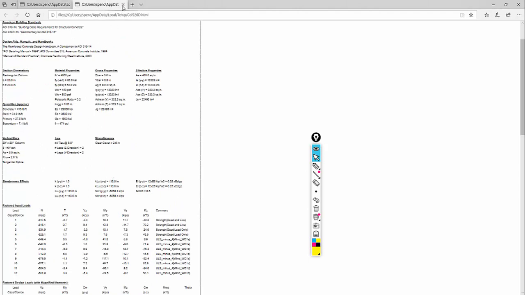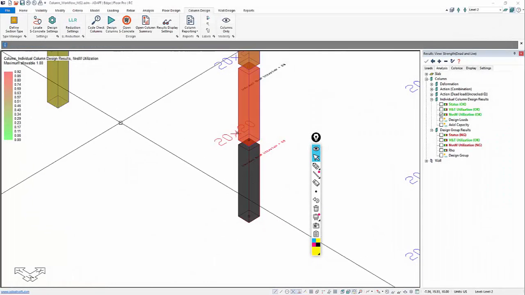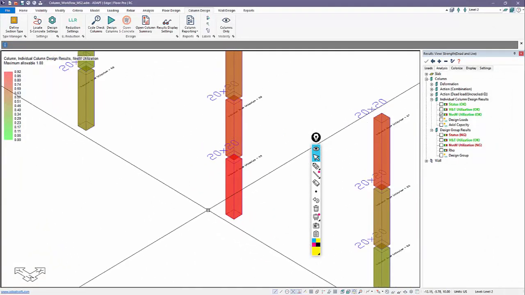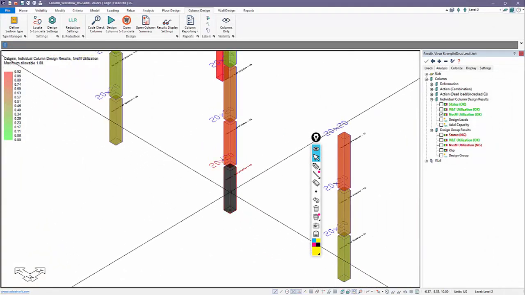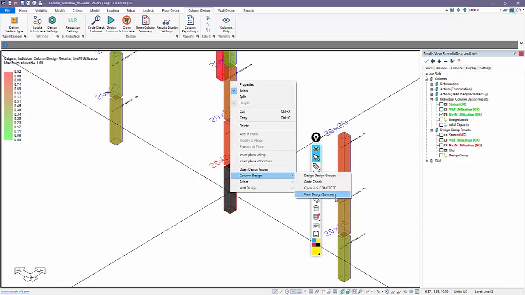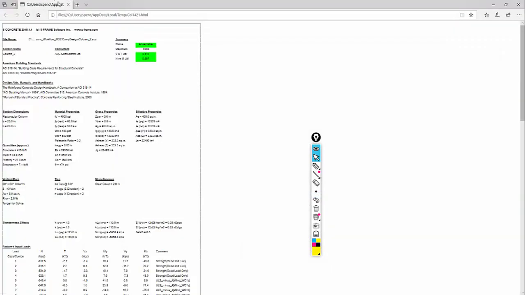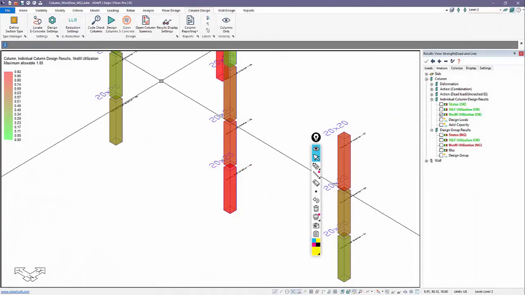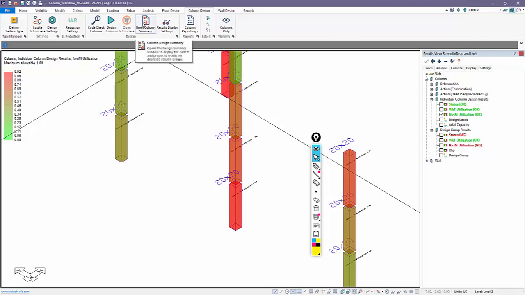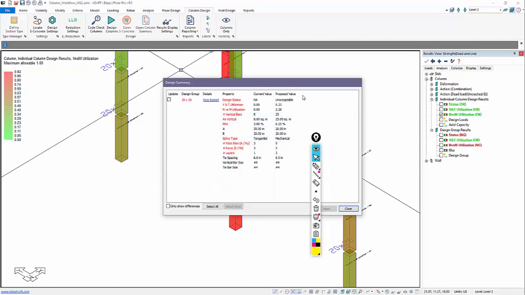So we want to make it clear that for producing an output file, a summary for code check, you always should use the option here under View Design Summary. For the design result, we should use the option under this design panel called Open Column Summary. Okay, and we can produce a report there.